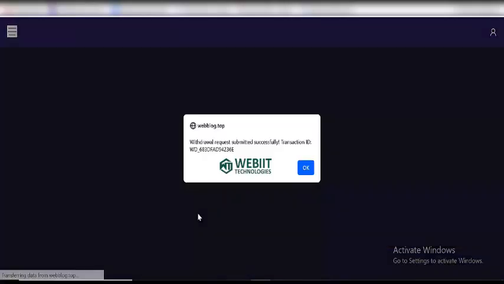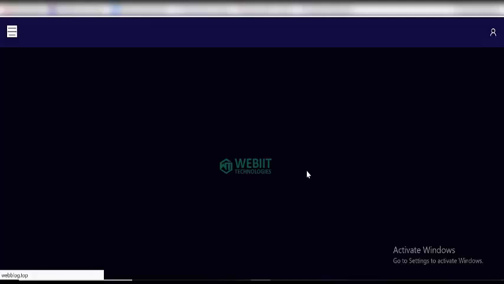Okay, so you can see withdrawal request submitted successfully. Once your withdrawal has been processed by the admin, your money will go straight to the address you put there. Awesome. So that's just how this withdrawal section works. Now let's check out the transfer part.